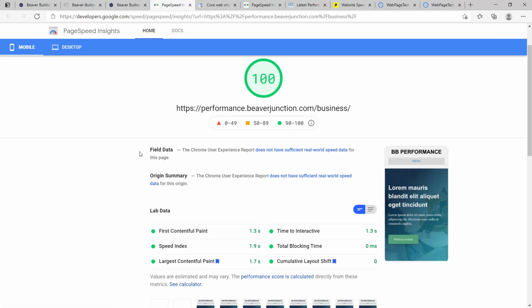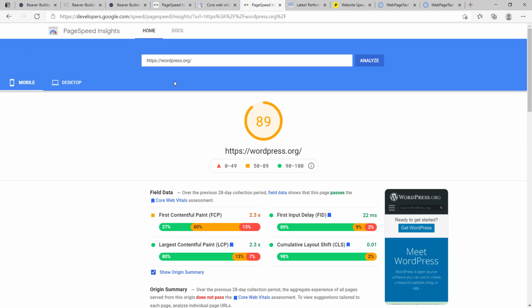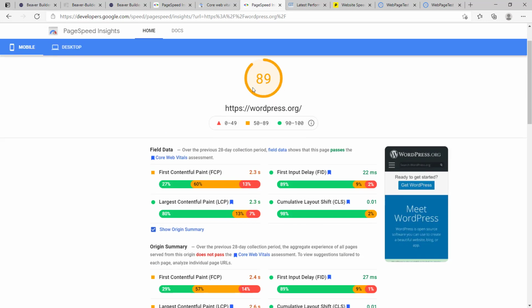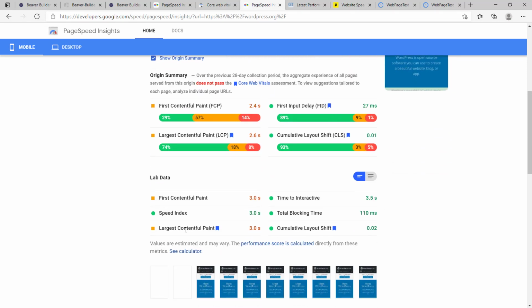Let's just have a look at a bit of field data because I skimmed over this first time round. So I've done a test here on WordPress.org. And interestingly enough, I tend to always, when I go to this site, get something like 87 to 89. And if we look at the lab results here, as you can see, I'm failing on the largest contentful paint. So my own measure of this would say that this is failing on the Core Web Vitals.